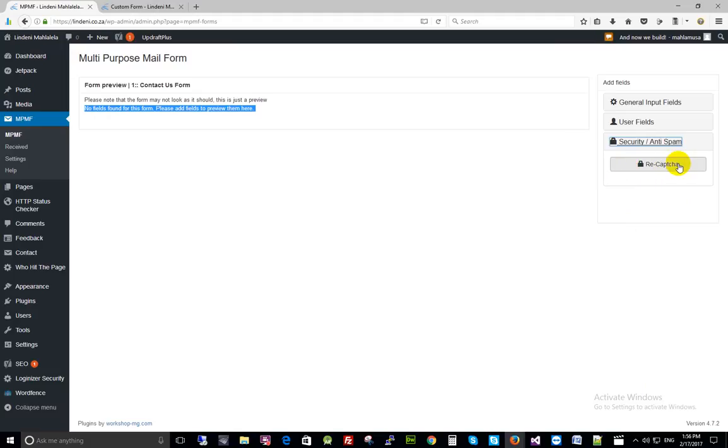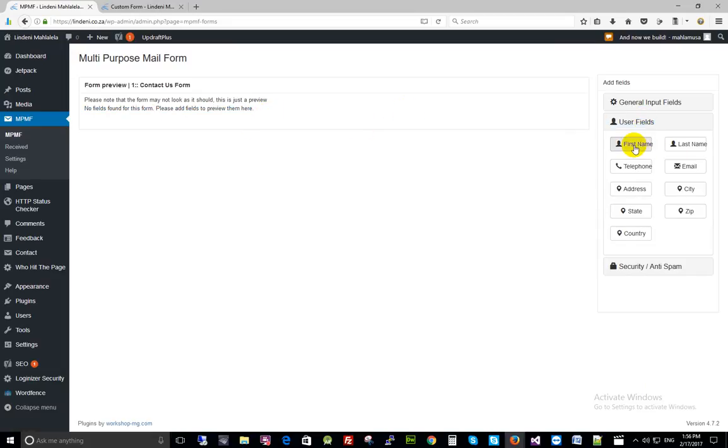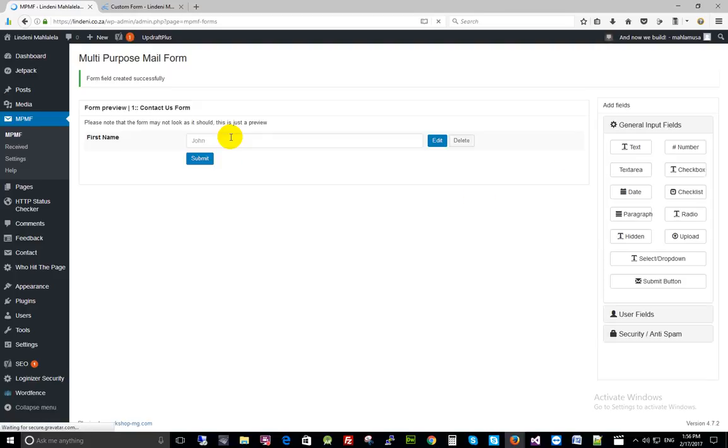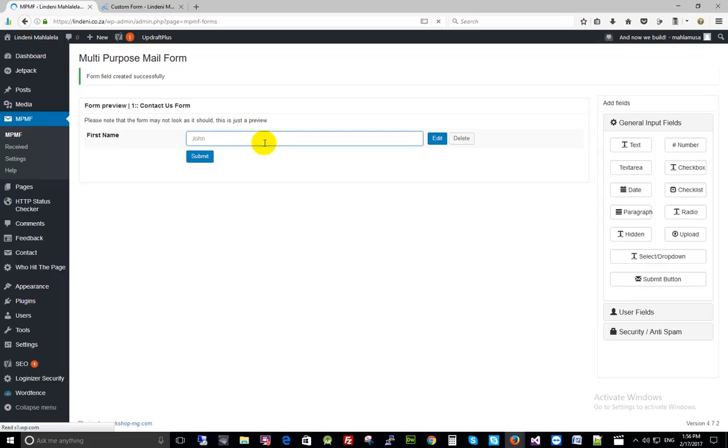It will display that field here. So in this part, let's go ahead and create a simple contact form. We will require the name, so just click once on the first name. It will add it here. As you can see, there you go, nothing more.